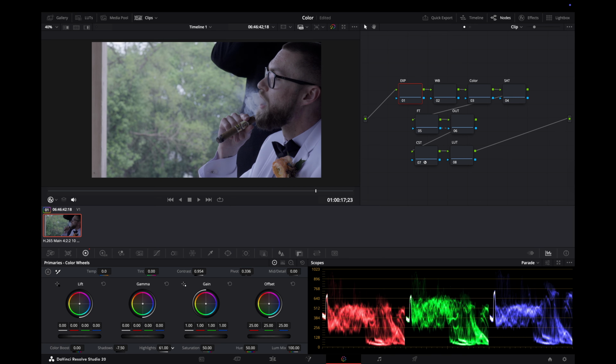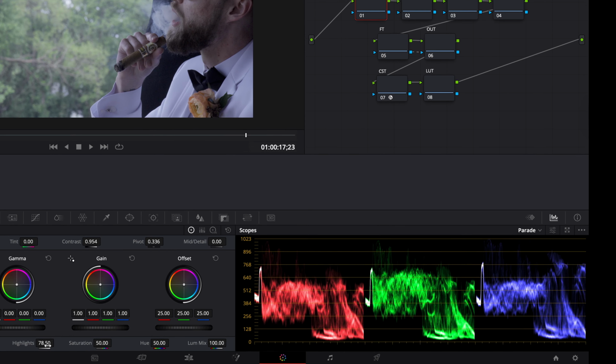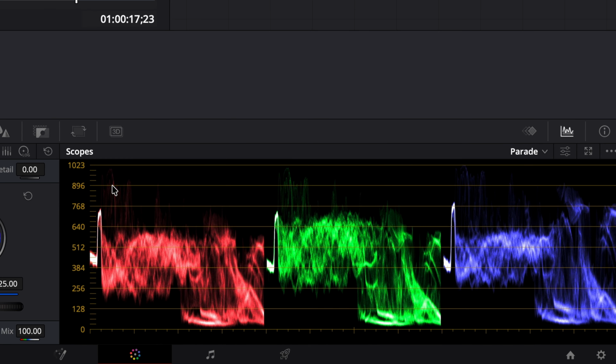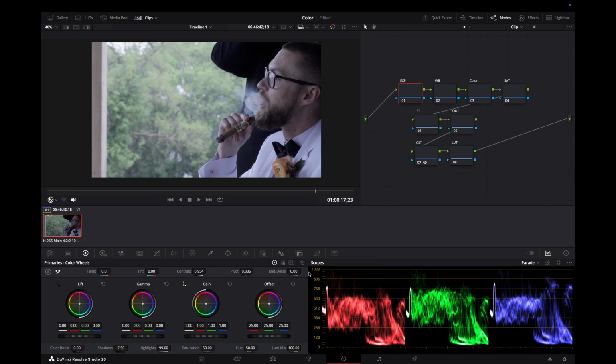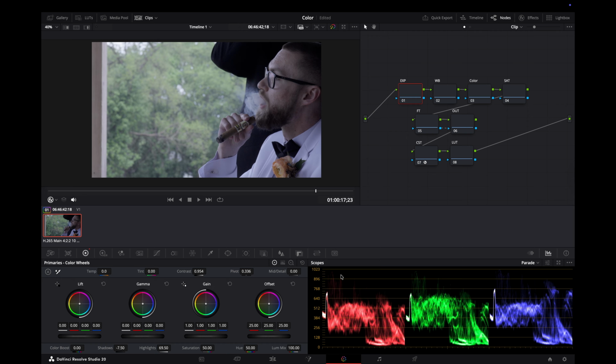You can really bump up the highlights to about as high as you want. If you look over here to our parade, you can see this red and blue, and up here, all this little fuzzy stuff up here. What we want to avoid is those peaking too high, because when we get too high, we start to lose the ability to adjust those specific colors. I usually like to keep the highest parts up here between the 800 and the 1000. Just kind of right in between there, looks good.